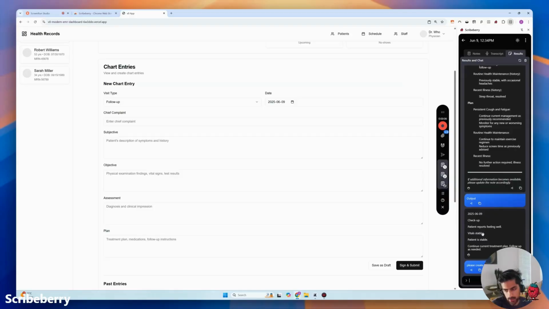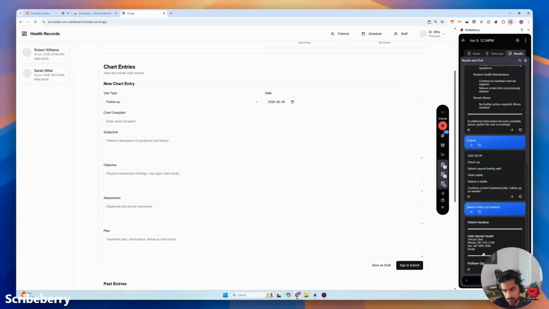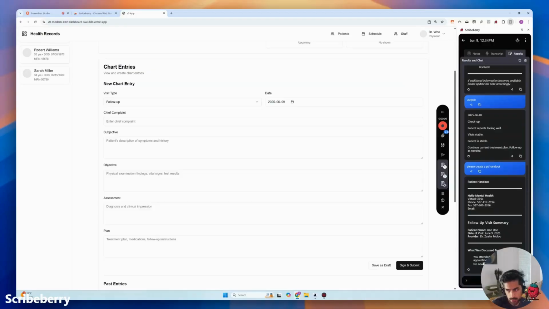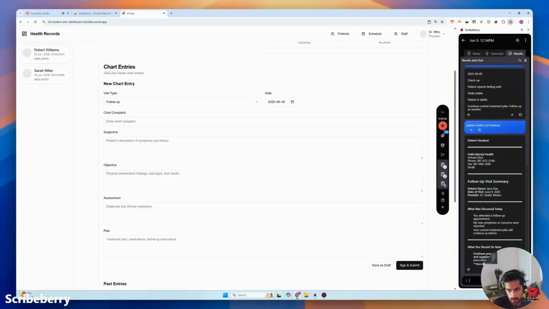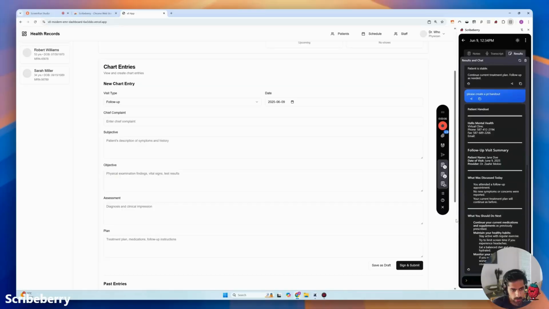So that's the Chrome extension, but essentially it allows you to push or pull data from your EMR, regardless of which EMR you use. We support any Canadian Web EMR.